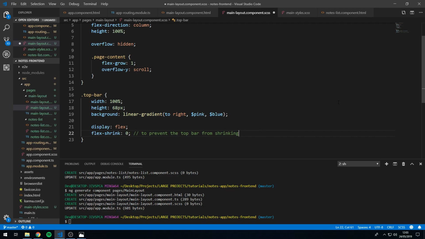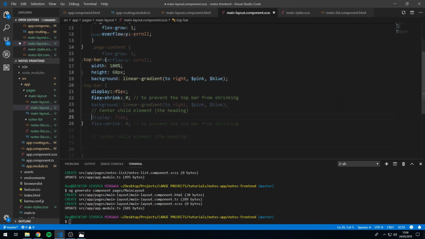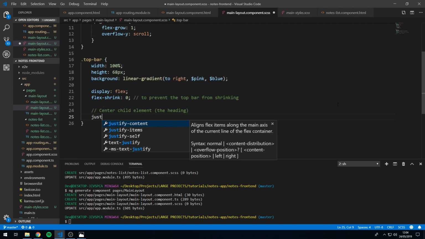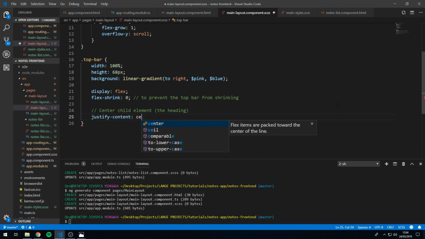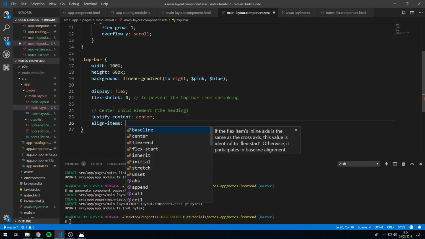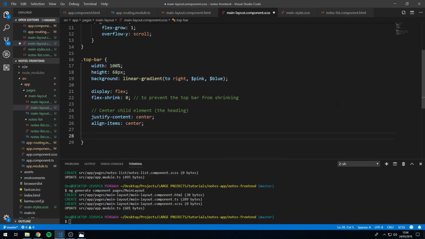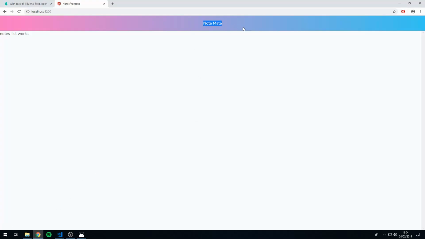Great, okay. So the next thing we want to do is center the child element, which will be the heading. So to do this, we have to use the justify content property and set that to center, and also the align items property. There we go. And now let's save this and let's go back to the app. And now this text is perfectly centered.